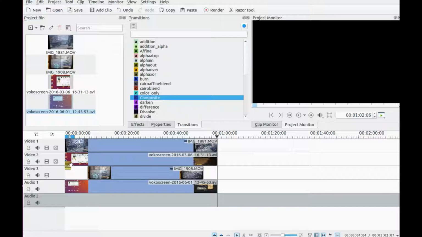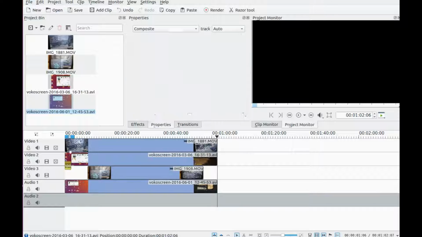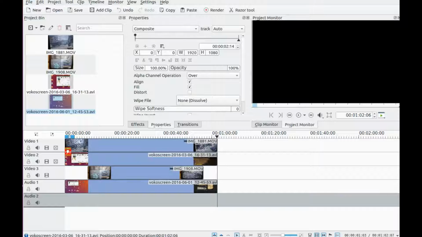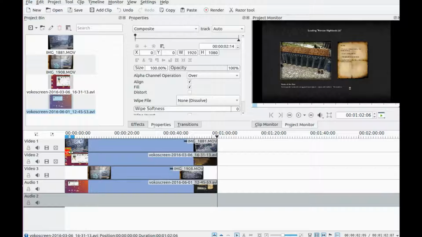So bring up your transition list, grab the composite transition, and place it between the first two videos. If it drops in the wrong spot, move it where you need to and stretch it all the way. Leaving this highlighted in Kdenlive, you can resize this to 50%.